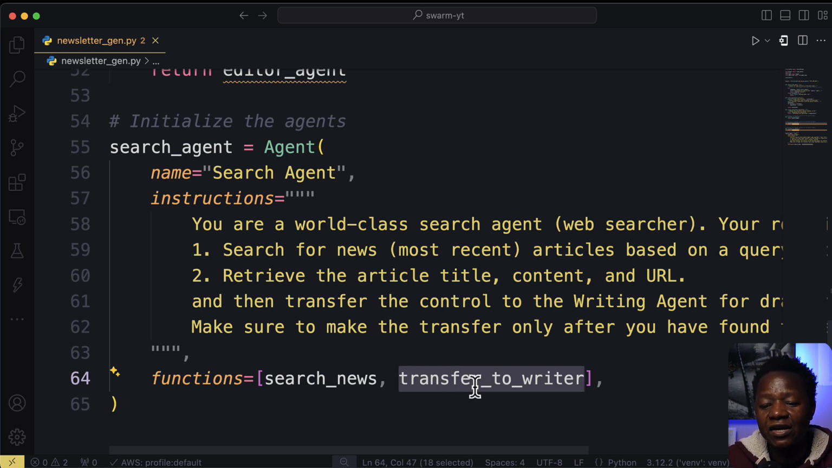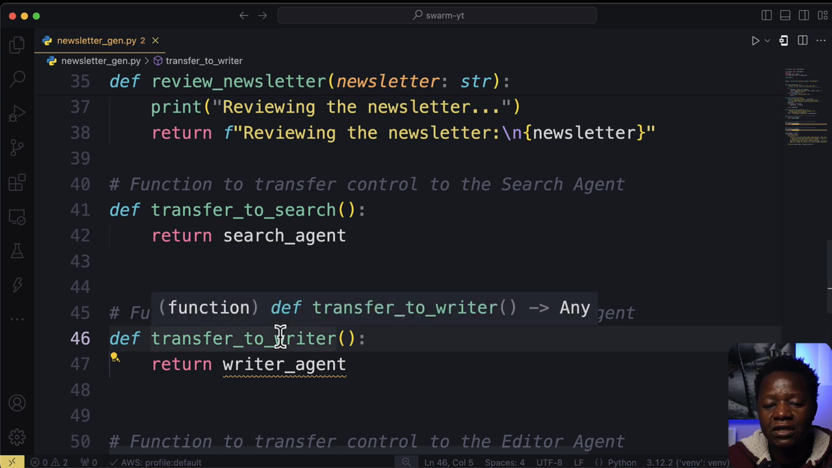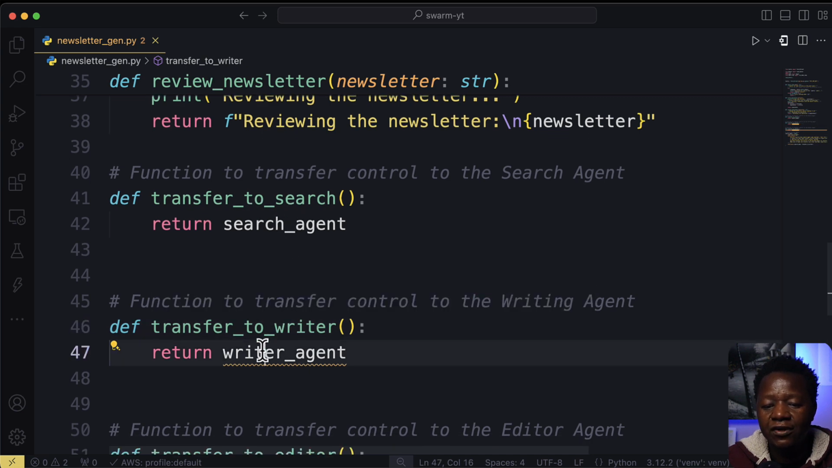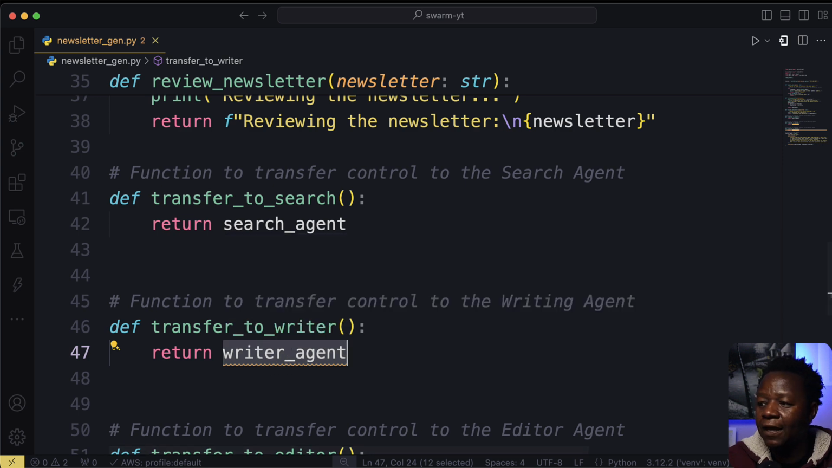That's why we have this transfer to writer, which is just a function that returns a writer, which we haven't created. What is this writer? Well, it's indeed an agent. Okay, let's go ahead and get the writer agent real quick.